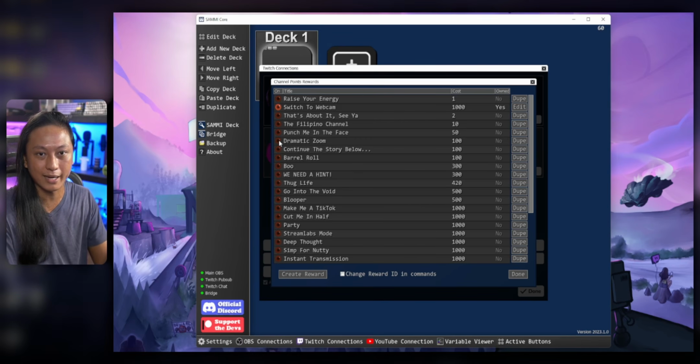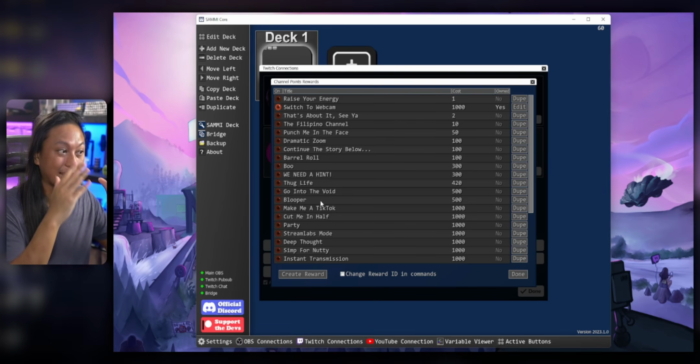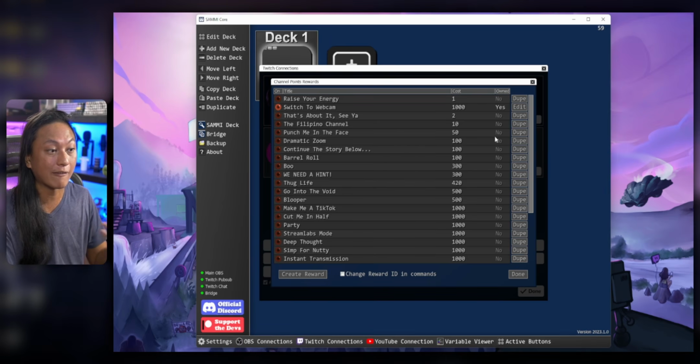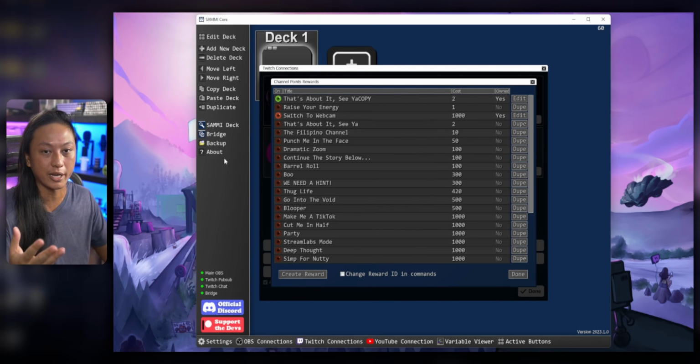So just keep in mind that if you want to be able to turn on and off your channel point rewards inside of this menu, then you have to have created that reward inside of SAMMI itself. If you have a reward that you've already created, you can click on this dupe button, and it will create an exact copy, but that copy can be toggled on and off. So just keep that in mind. You may want to recreate all of your channel point rewards if you want to use all of them inside of SAMMI.